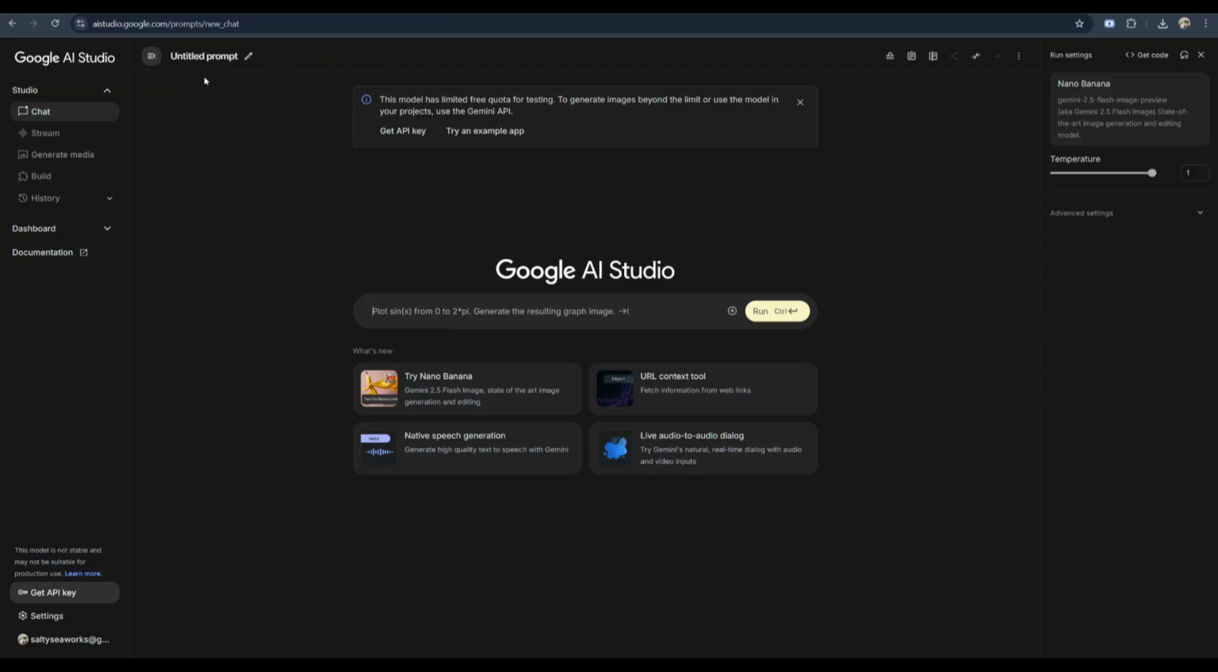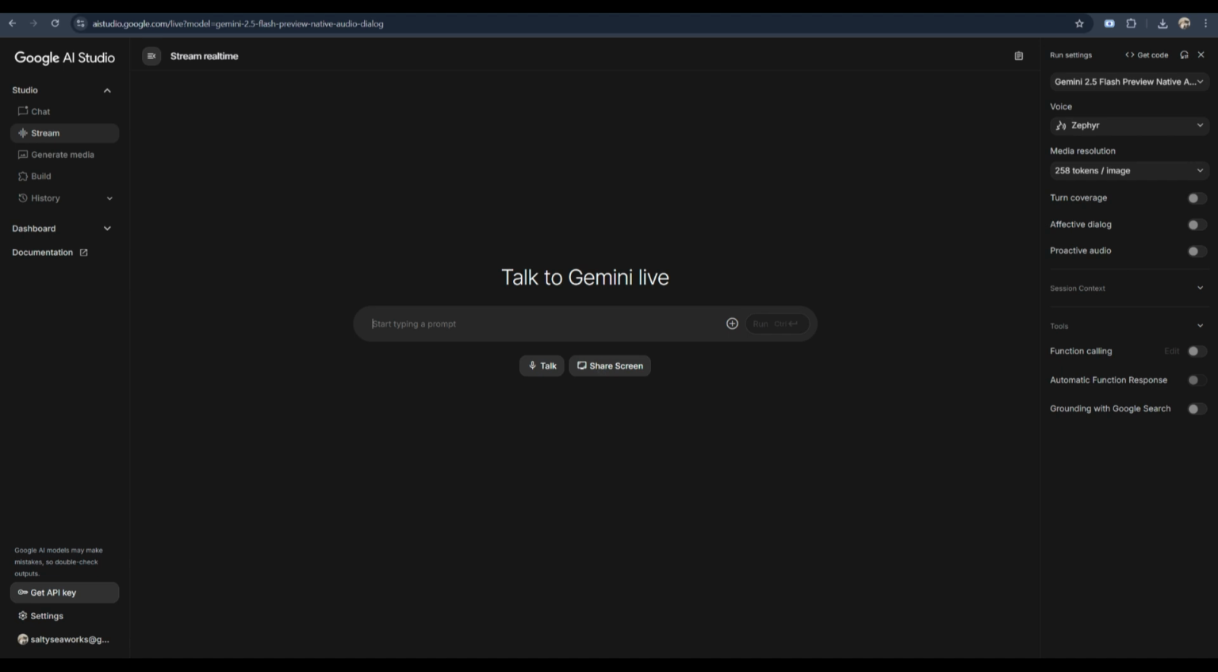Step 1. Open a free tool like Google AI Studio or Speechling. Both let you record your voice directly in the browser without installing anything. Step 2. Choose a sentence or paragraph you want to practice. It could be from a textbook, a blog post, or even one of your favorite quotes.